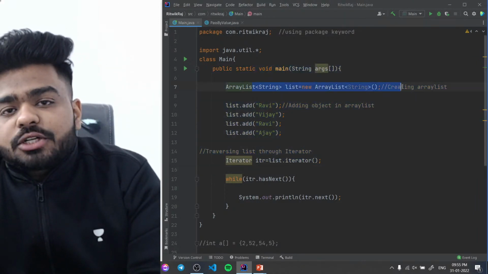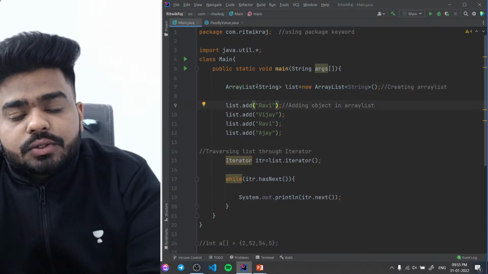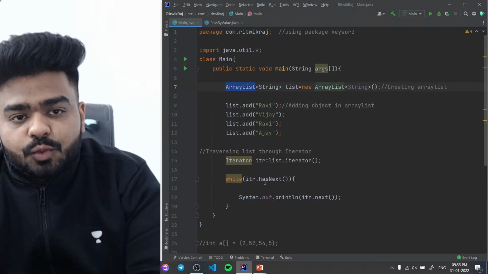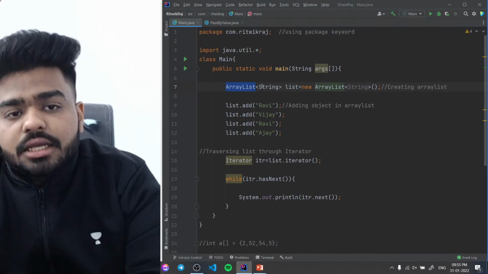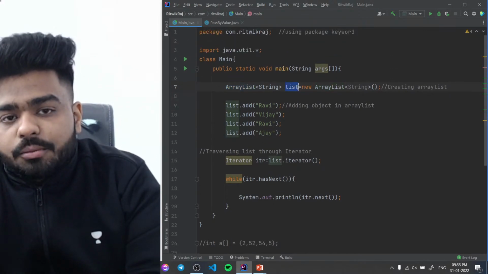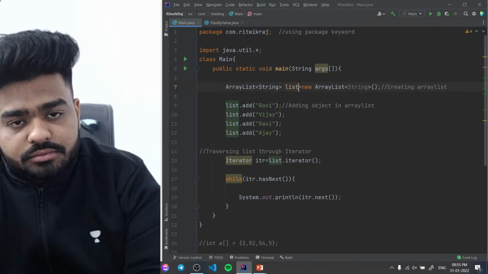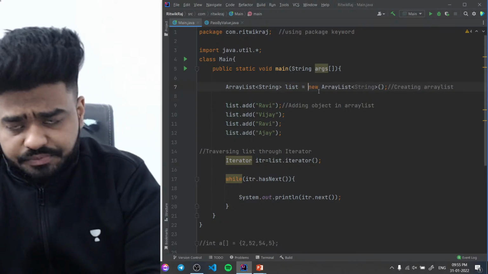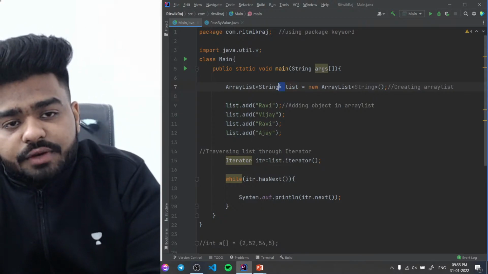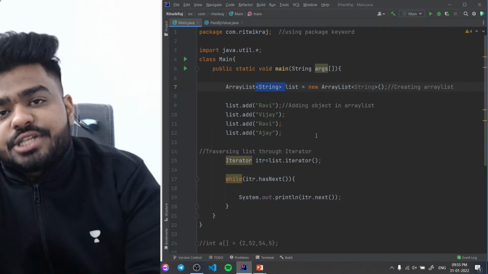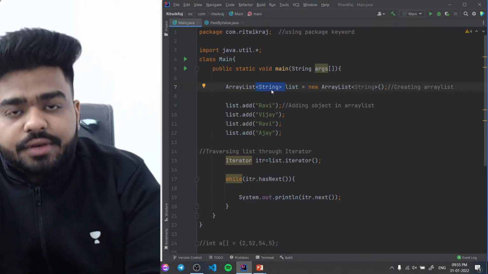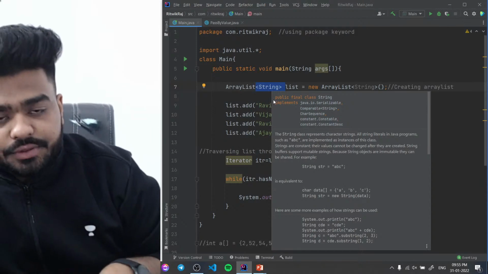We are creating an object of Arraylist here. Arraylist, that's what I have told you. And we are writing list, that is the object, and then the new keyword, and then the Arraylist constructor. But there is something which we have written here. This is called generic. What is generic? Let me explain it in an easy way.